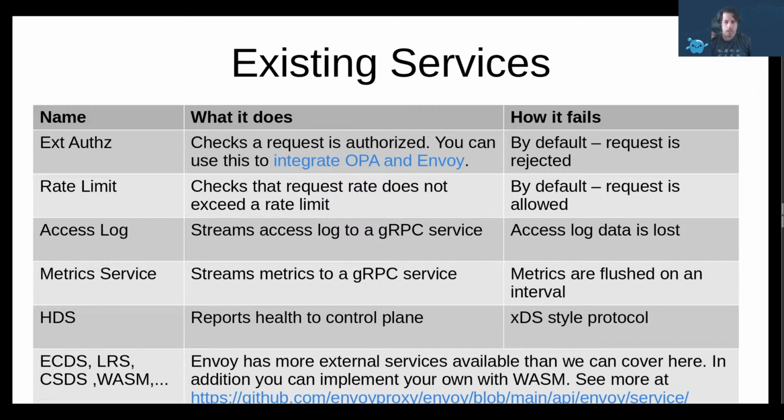So let's start with external auth. This is probably the most popular integration that I see for Envoy, right? Envoy can issue a check request to an external authorization service. It can be a gRPC service and it can be an HTTP service. If the check passes, the request is allowed, and if the request does not pass, it's rejected.